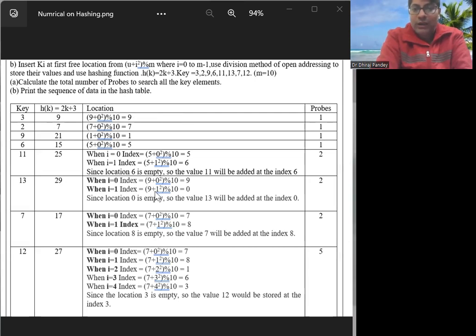So i becomes 1 square. So 9 plus 1 square, again I got the value 0. So at the 0th index, still none of the keys has been occupied. So now 13 will be allocated to which location? The 0th index, and so 2 probes are required. In the first probe, it searched the 9th location, which was already filled. In the second probe, it looks at the 0th location, which was vacant.